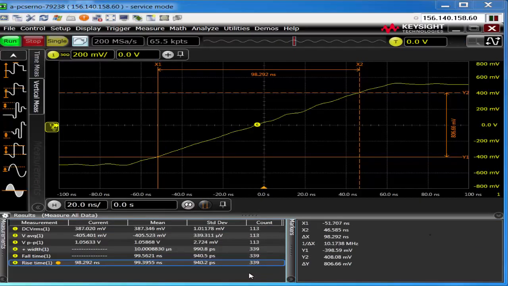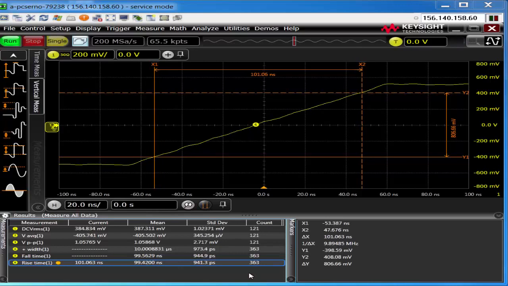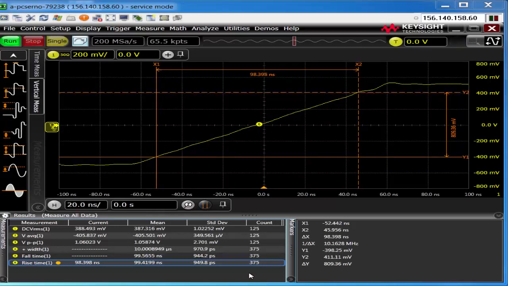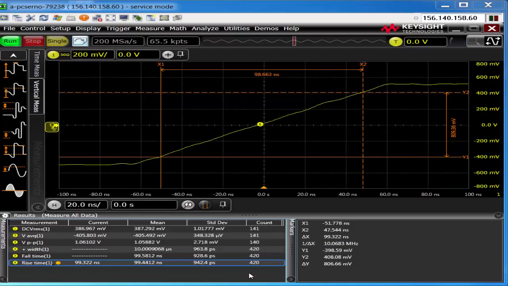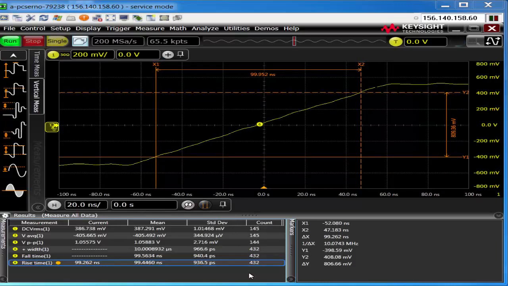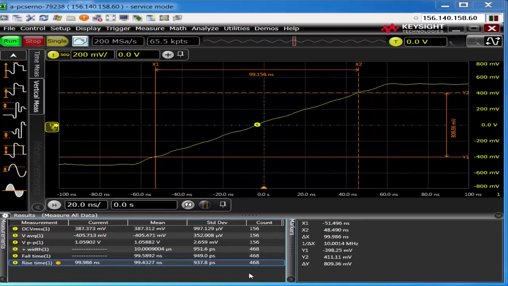So here I went ahead and set up a few measurements, and I zoomed in on that one pulse. So I set my memory depth to 65 kilopoints, and these measurements do not require more than one pulse to be there. So rise time, fall time, pulse width, V peak to peak, V average, and DC V RMS.